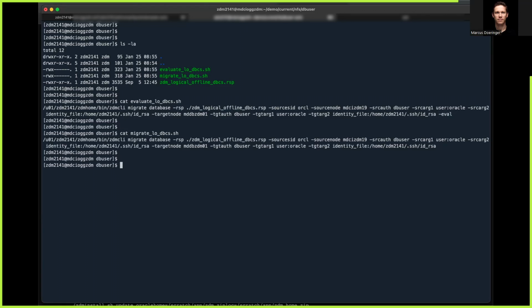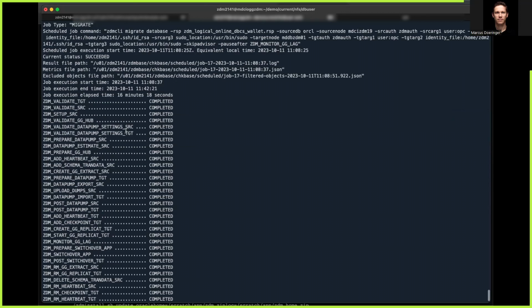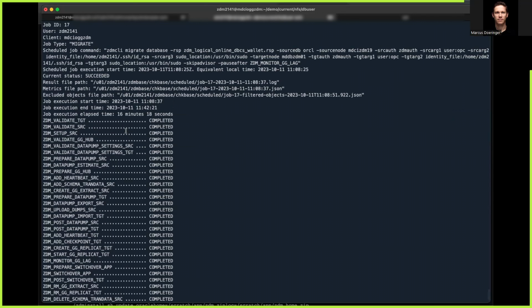And when SetDM runs, you can monitor the running job with SetDM CLI query job and specify the job ID. So when you run that migrate command, SetDM gives you a job ID. For every migration that you execute, the number increases. Let's have a look at a job here that I have already started, and we get more information about that job.